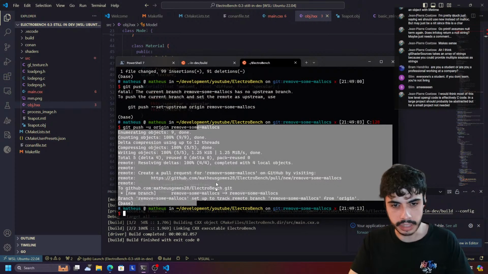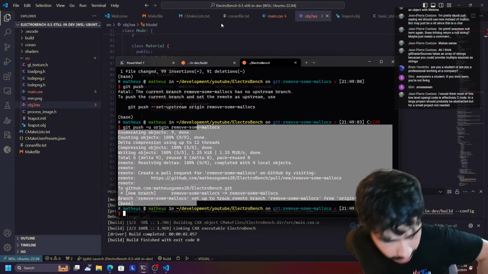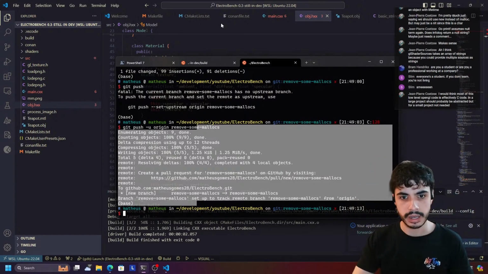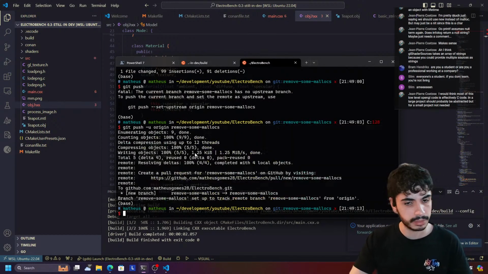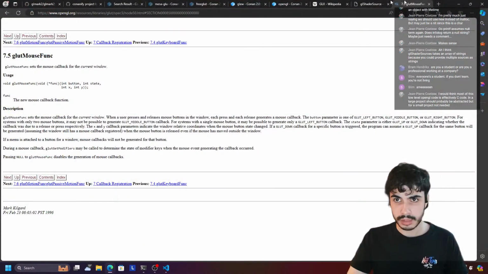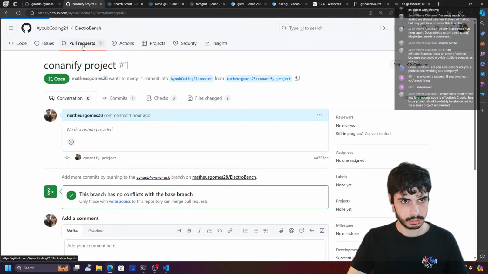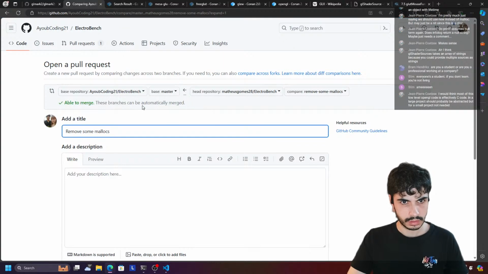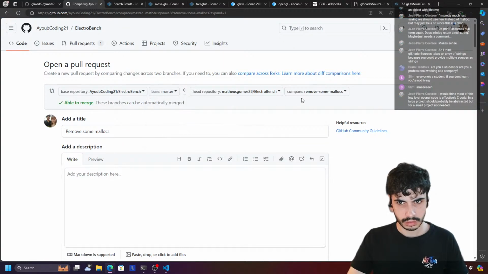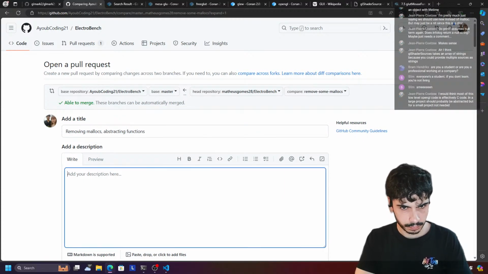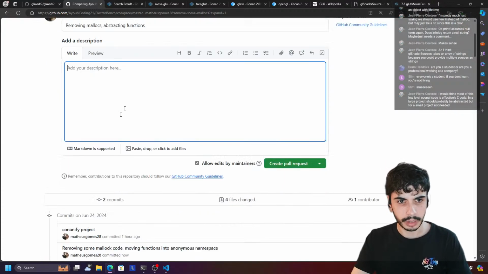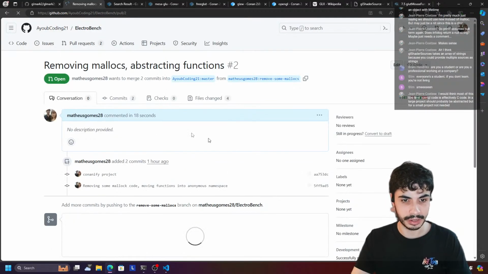We've given him some feedback, and if he does actually look at some of the PR code and he understands it, he can basically replicate the same changes everywhere in his code and make the project a little bit better. So I am going to create a little pull request on that. Electro bench: removing mallocs, abstracting functions. Okay, I'm not going to create a description. I think it's fairly self-describing.